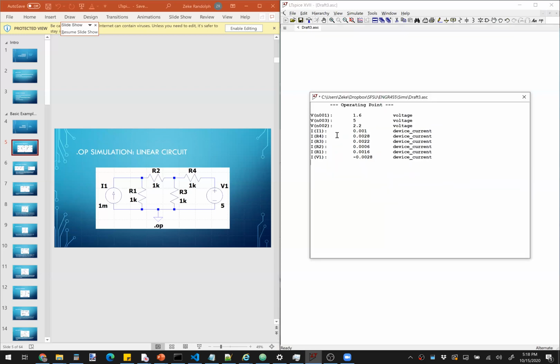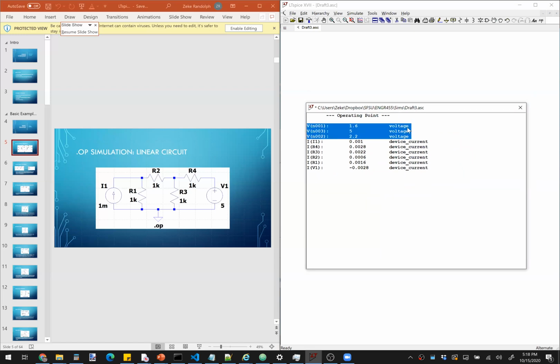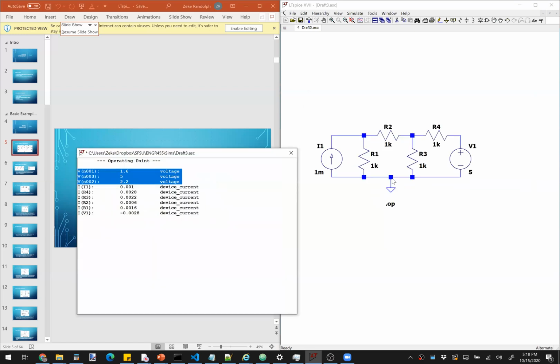We get all of the node voltages of the circuit. So how many nodes do we have? We have a ground node, 0. So that's 1 node, 2 nodes, 3 nodes, 4 nodes, right? We have 4 nodes, but one of those nodes is ground, so we know its potential. We don't need to solve for it. So that means we have 3 unknown nodes, and that's what is being reflected here.